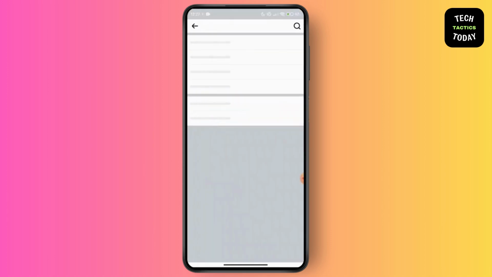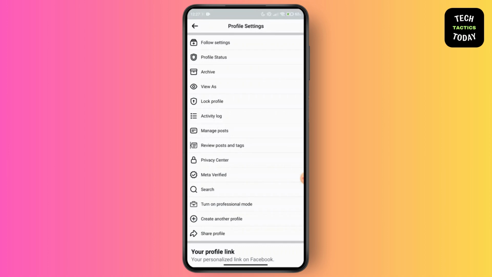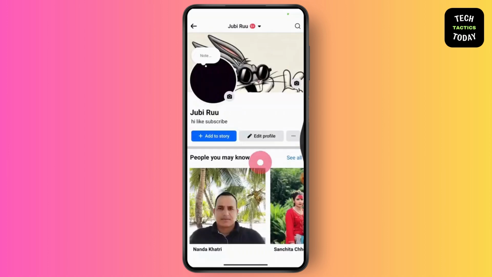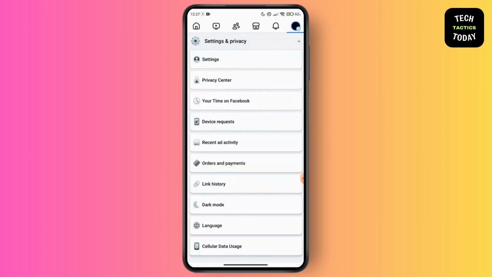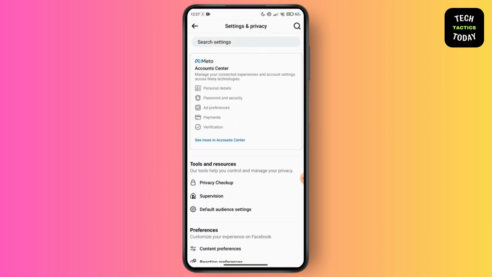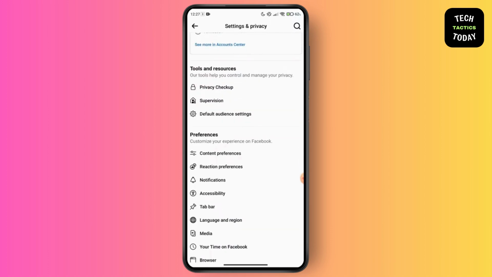So once you are here, you have to select the setting and privacy, then go for the setting here. Just navigate here, scroll down and go for your setting and privacy and click on the setting. Once you have clicked on the setting, you have to go for the privacy setting here.